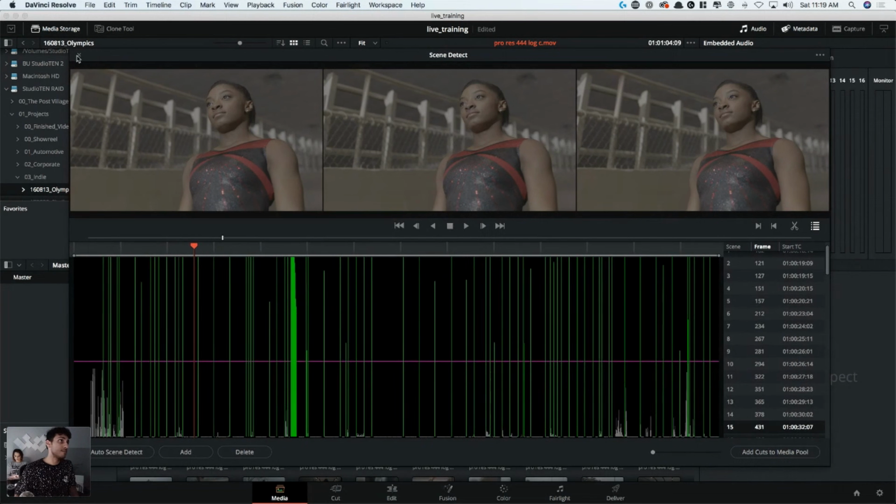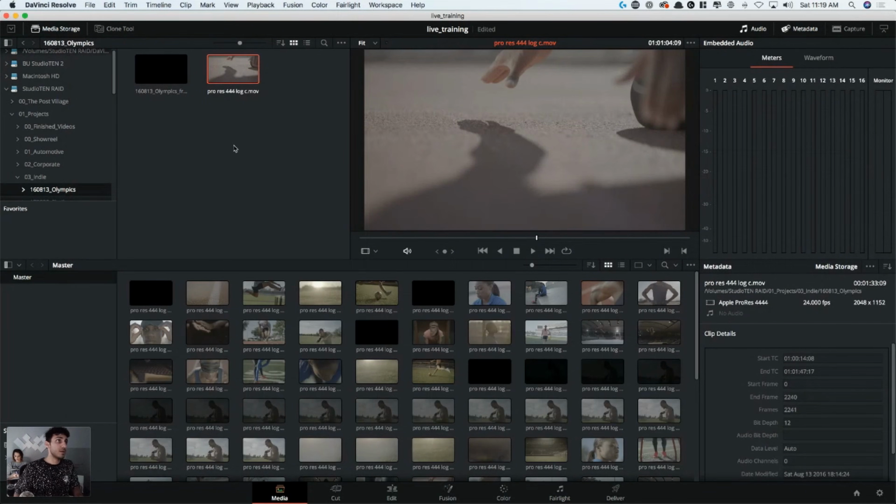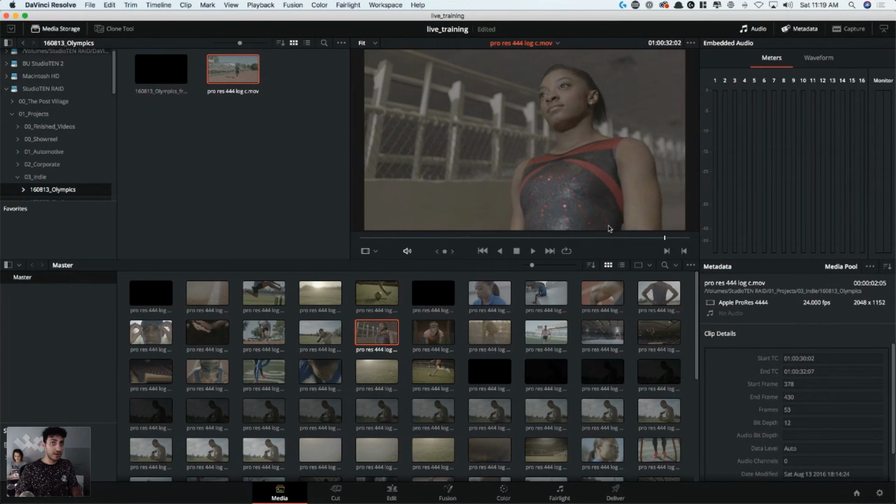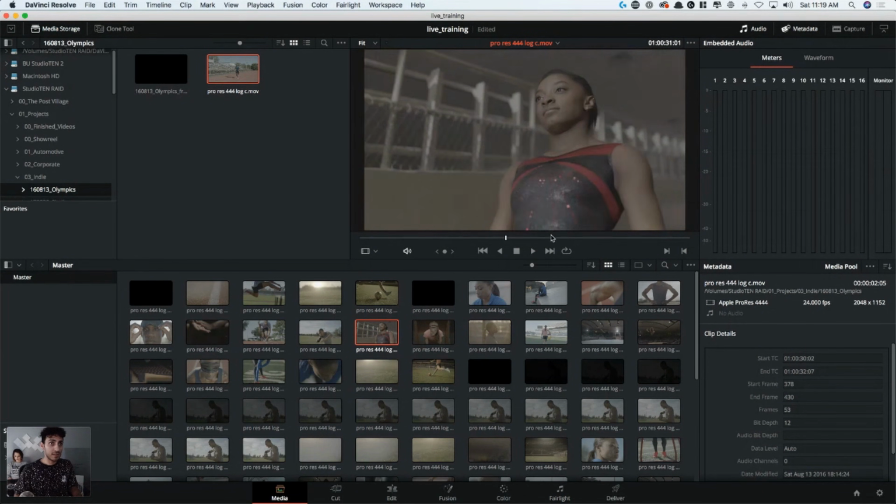Once you do that, now in Resolve the file went from our Finder level into our project, and we have it right here. So there you go. This is the clip that we're working on.